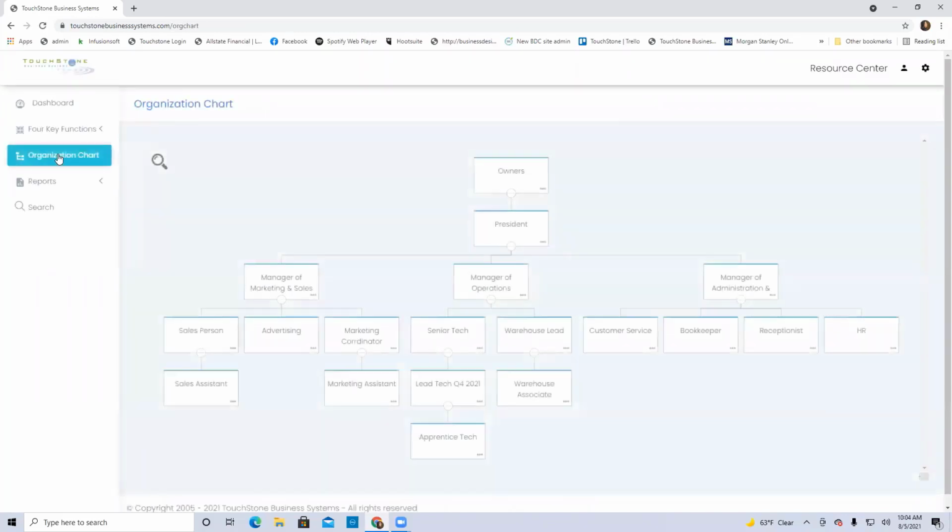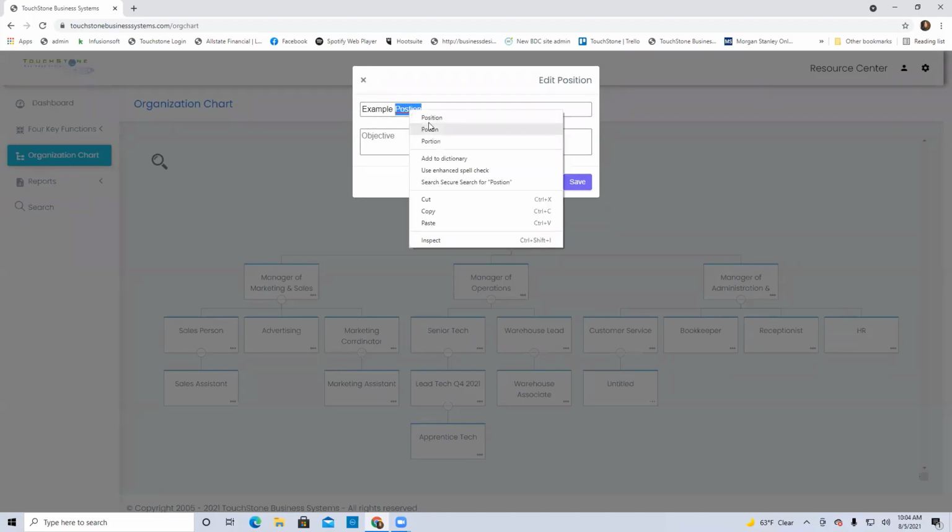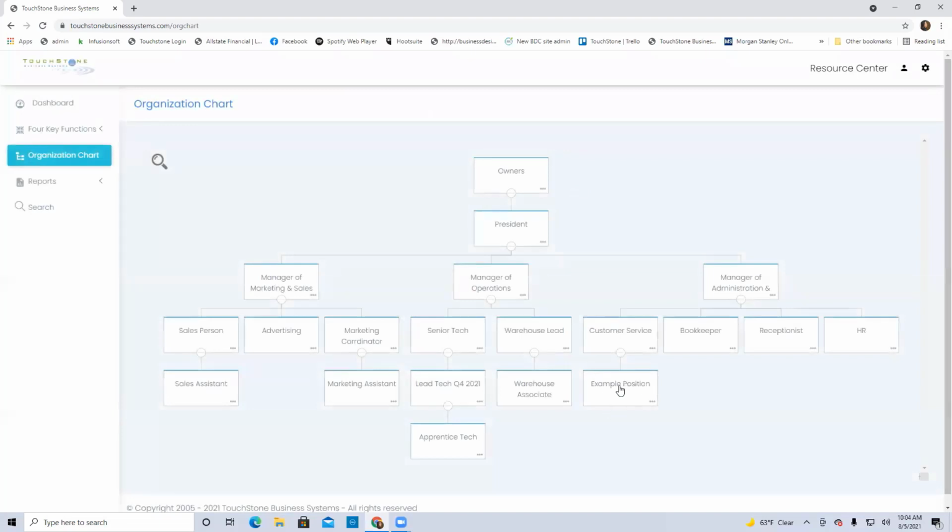I'm going to go back here to the organization chart. So to start a job description, you can choose a box on your organization chart. So I'm going to add a box right here just so we can use it for example purposes. I'm going to go and edit the title here. I'm going to call this example position. I can spell it right, and then hit save. So now I've got this new position right here. So now I'm going to select it.